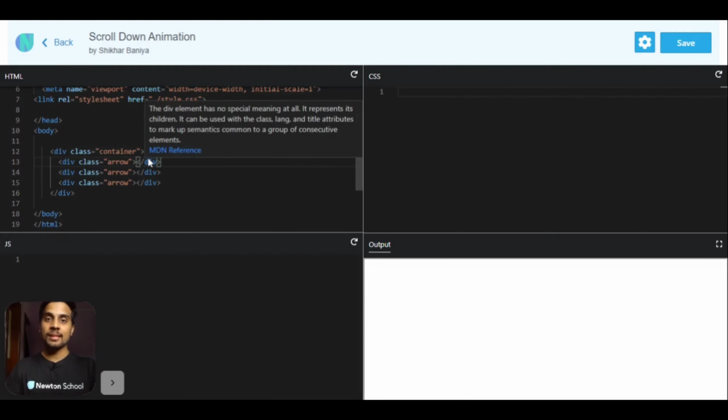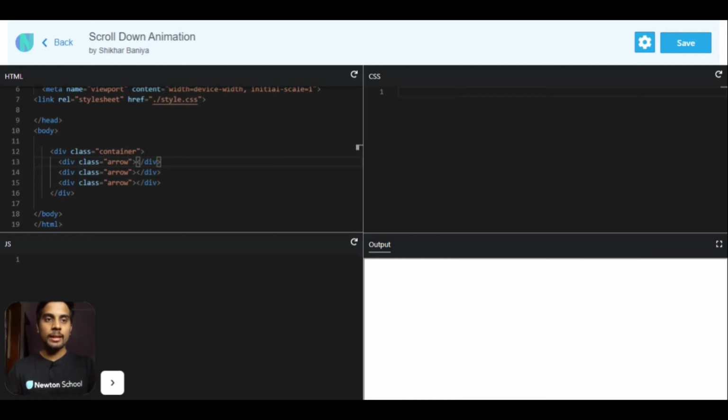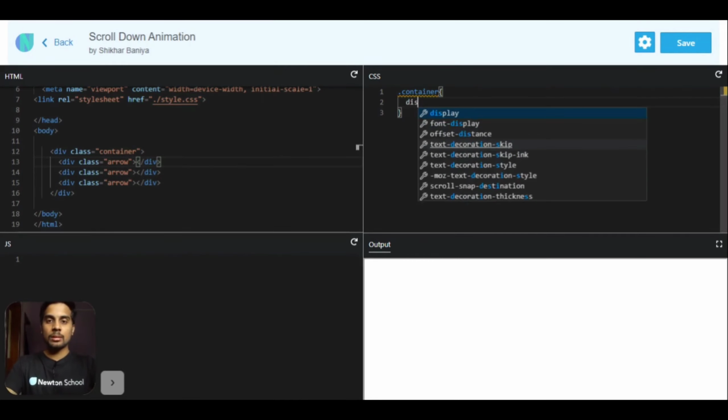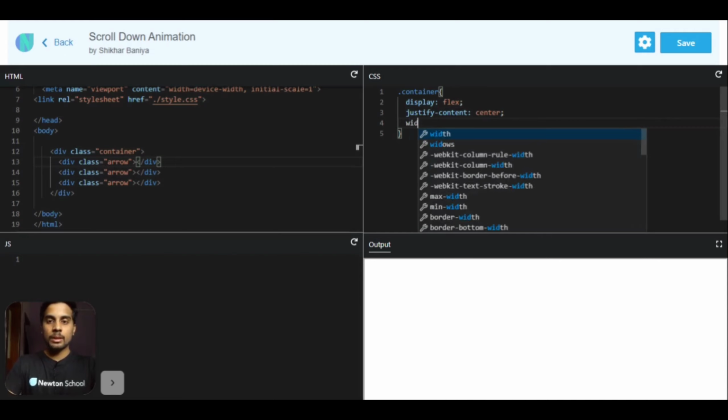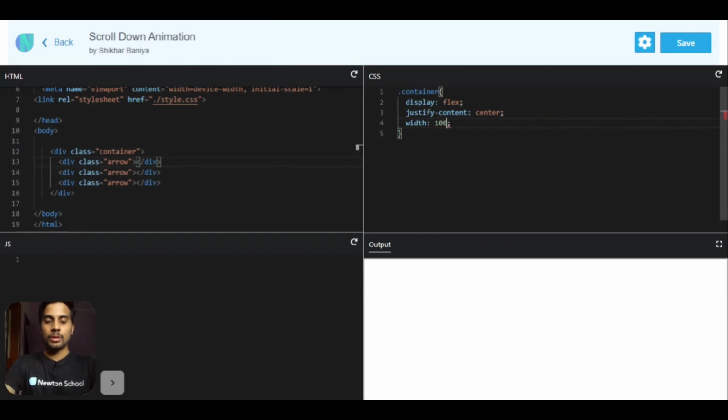Now let's style this in CSS. Okay, let's style our arrows. First, let's target the container class, display it as flex, justify content as center. Okay, and let me give it a width of 100%, height of 100 view height.